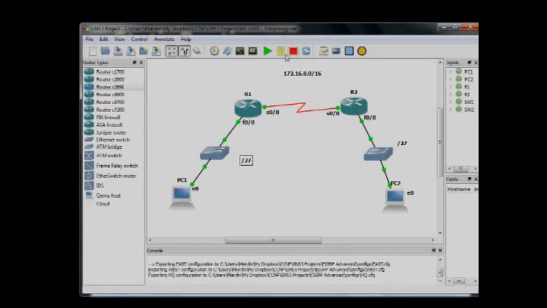So we have the address space up here that we can use, and we haven't used anything yet, so we can start at 0. So we can go from 172.16.0.0, and that's the network number, and then the subnet mask. Our usable IPs are going to be .1 through .30.